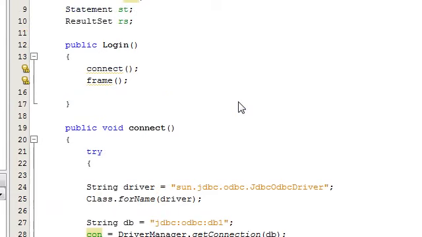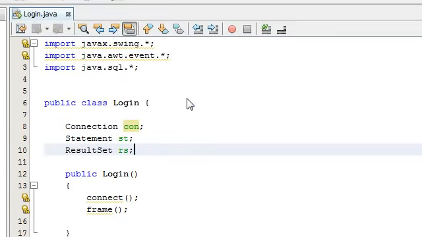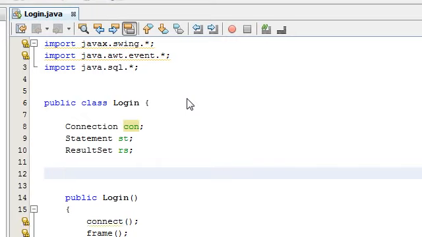To create a frame, go back up, we will create them as instance variables, so we have access in our full program. For the frame we need two labels which will contain username and password, and we need two text fields where we can enter our username and password, and one button called login. When we hit that button it will verify whether the user exists in the database or not.